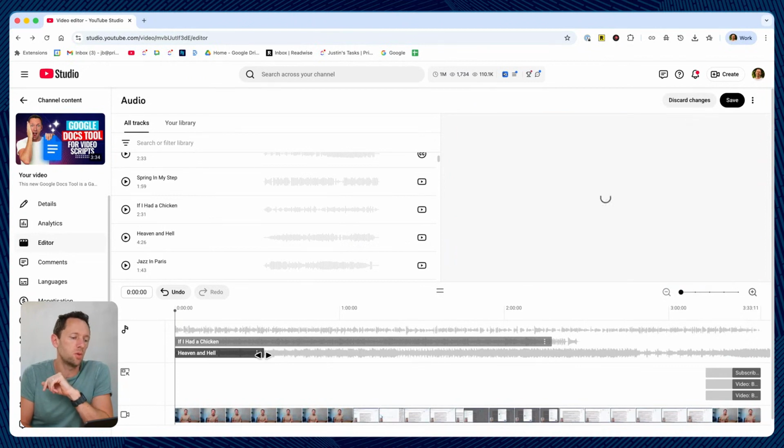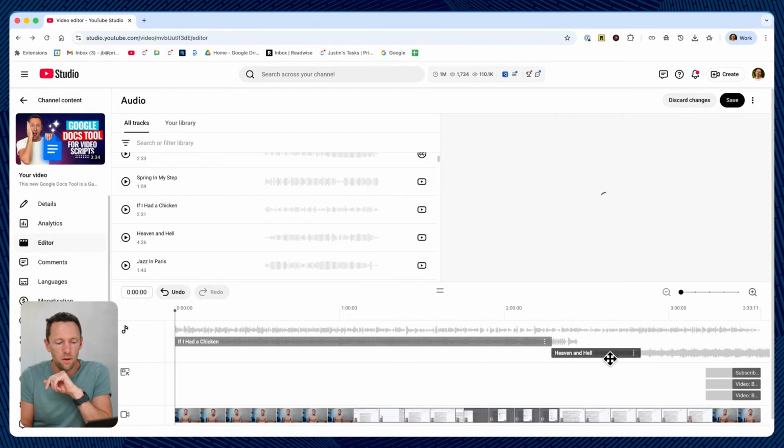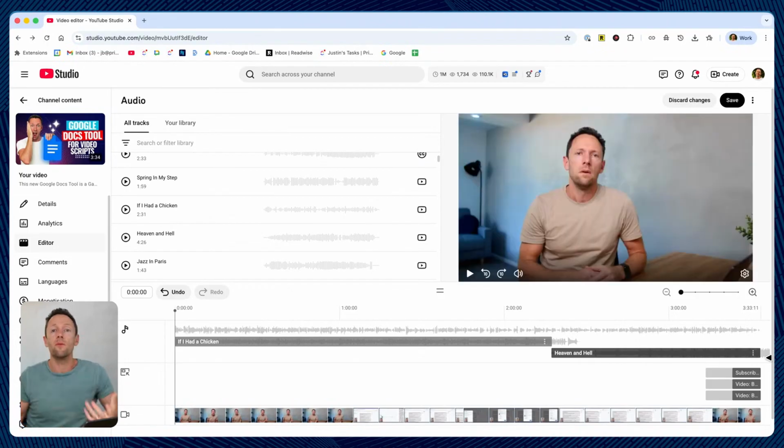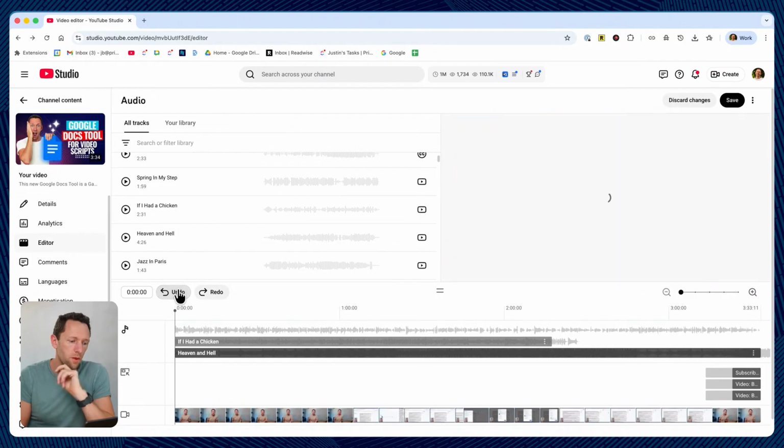So let's make it too short. Then we can pick it up and we can move it to the end. So when one music track finishes, the next one starts. And then from there, we can drag it out so that fills the remainder of the video if you need that. I'm going to hit undo on this now to remove those from here.